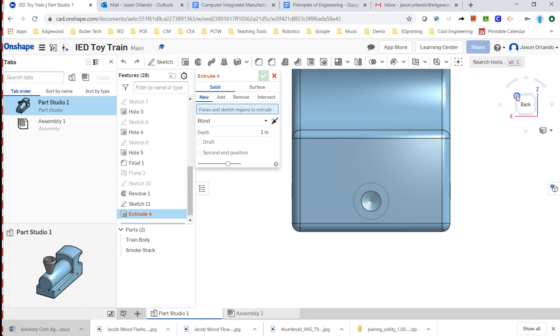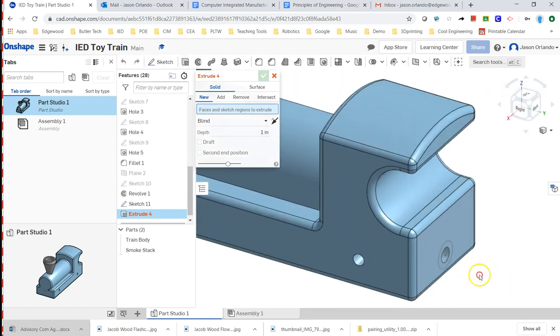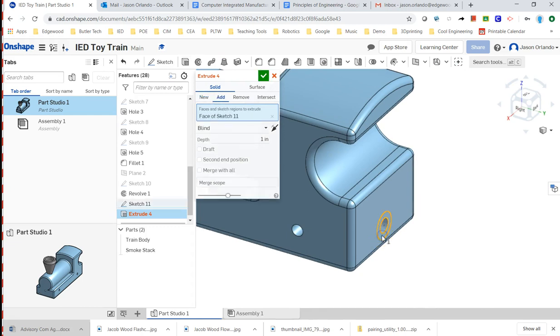I'm going to turn this isometric so we can see it pop out. And I'm going to choose that profile. Now, if I don't want this to become part of the train body, you see that it defaulted to the merge scope being the train body. It means it's going to merge and become one with the train body. I'm going to come up here, and instead of add, we're going to select new. So that creates a new part.